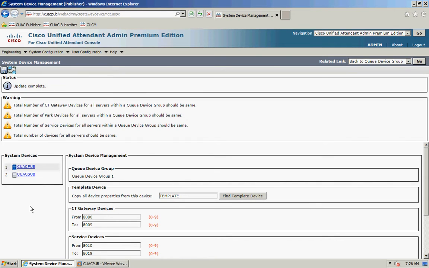And now because I'm running Premium Edition, I've got these warnings at the top just to warn me that the total number of CT Gateway devices for all servers within a queue device group should be the same. And the same for the park devices and service devices. All that's referencing is to go ahead and repeat that configuration for the subscriber. The subscriber server also needs a range of devices entered, but these should be unique to the subscriber server. They shouldn't be the same devices.